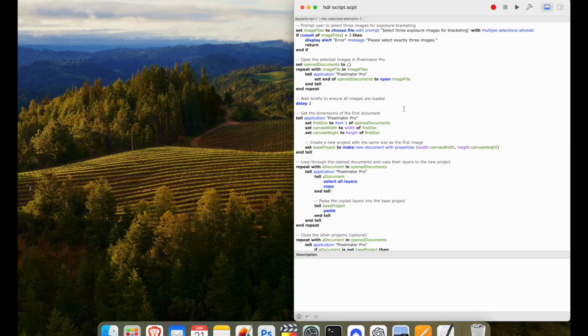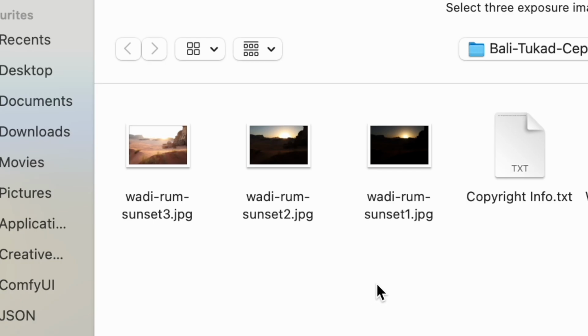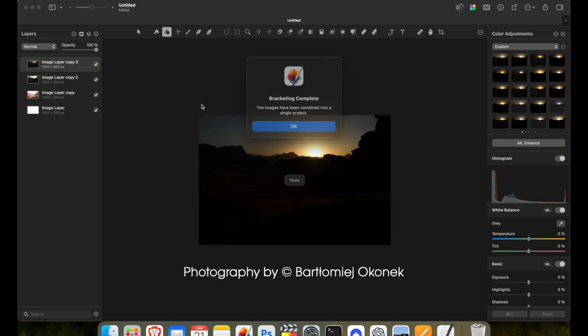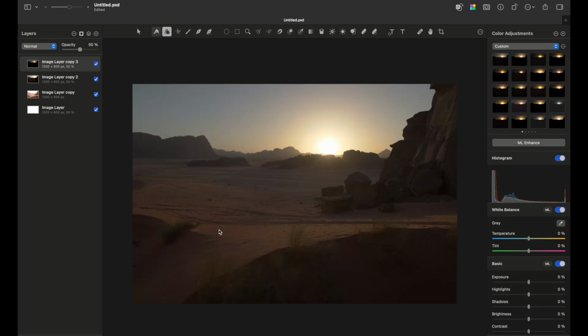So once you open the script, all you need to do is press play and choose the three images you made. So one normal exposure, one underexposed, one overexposed. And as you can see, it's in process. And it also says that HDR blending is complete. Here we have our fake HDR image.